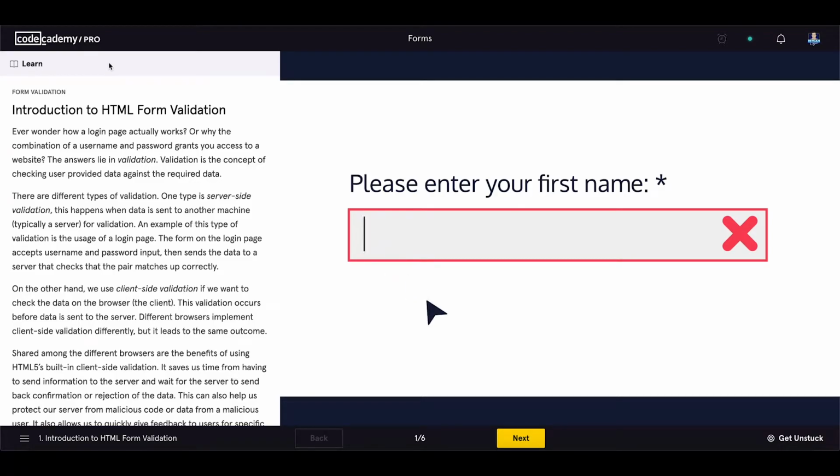This is going to be our first exercise in the form validation module. Okay, let's see. Introduction to HTML form validation.